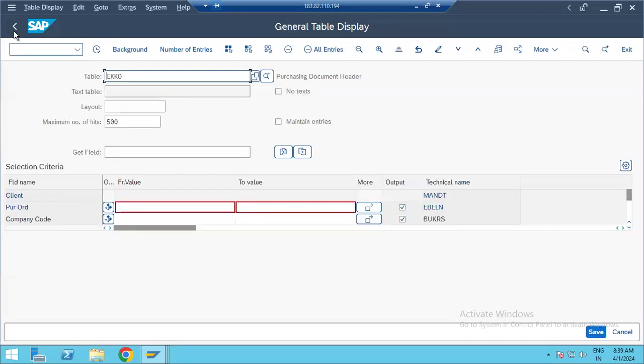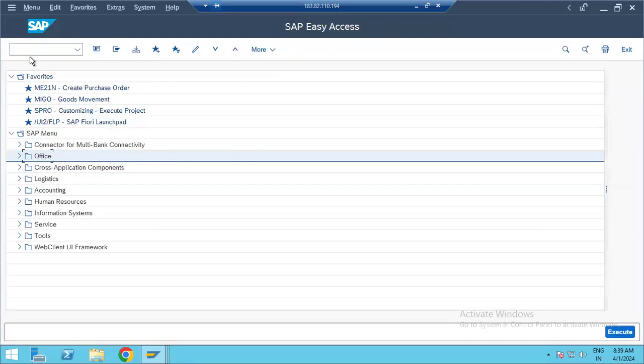Okay, so whatever the transactions, whatever the master data, whatever the configuration you are performing in the system, all of it will be stored in the form of tables. Clear? So that table has the information which you created, and it will be stored in the database. Whenever you need some information, you can see that database table from the database. Okay, clear?